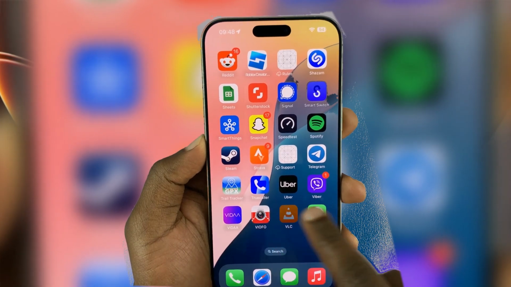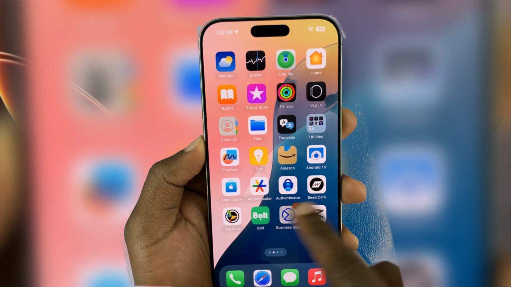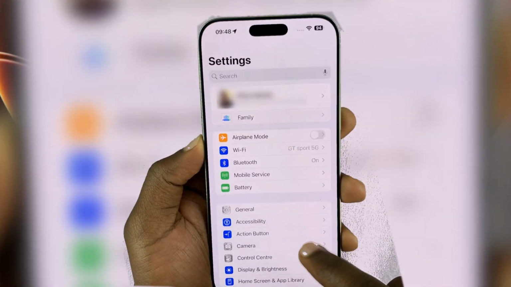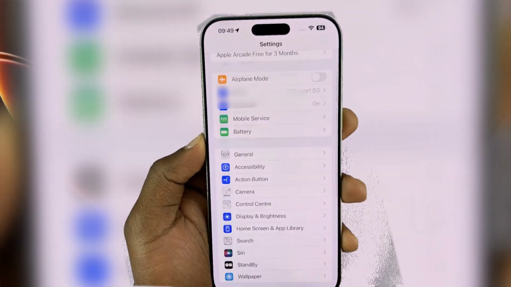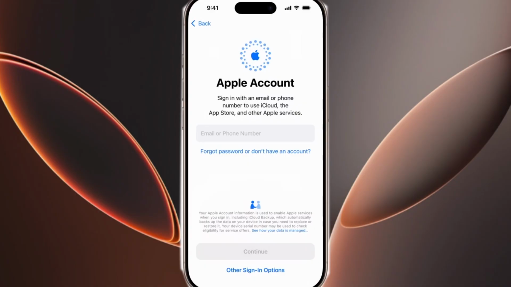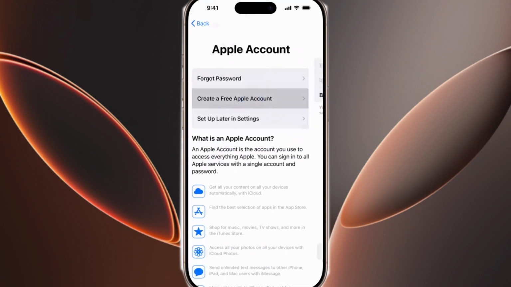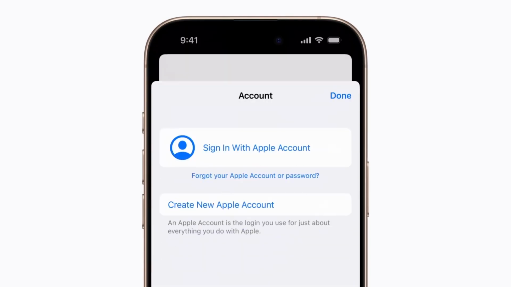In this short video, I'll show you how to create a free Apple ID. Many users face difficulties when switching between devices or trying to set up a new Apple account, so it's important to get it right the first time. Having an Apple ID lets you enjoy Apple's full ecosystem, from iCloud to app purchases. You can also use your Apple ID across all Apple devices.